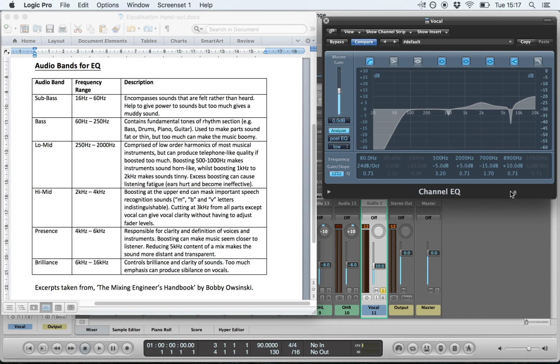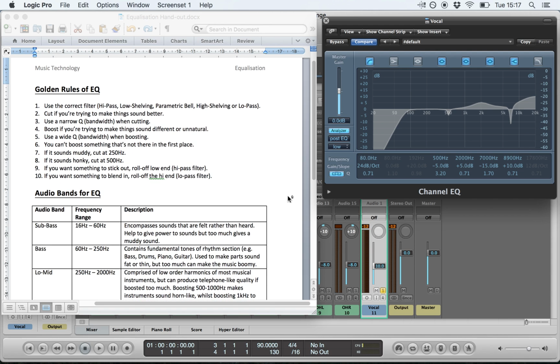Every vocal is different because every vocalist sings differently, and remember to refer to the audio bands for EQ to ensure that you're not boosting or cutting in the wrong part of the frequency spectrum. These excerpts are taken from the Mixing Engineer's Handbook by Bobby Owsinski. And a few final closing thoughts, some golden rules of EQ.